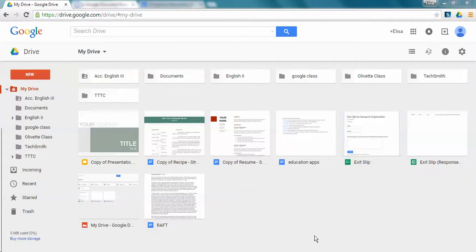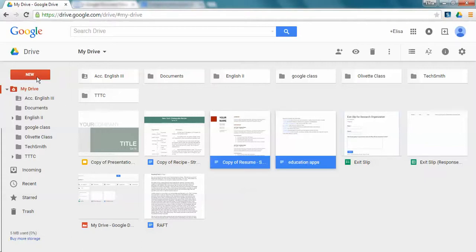Today we're going to talk about some advanced Docs features. The first thing I want to show you is the Google Doc template. You've got two options to get to the templates.